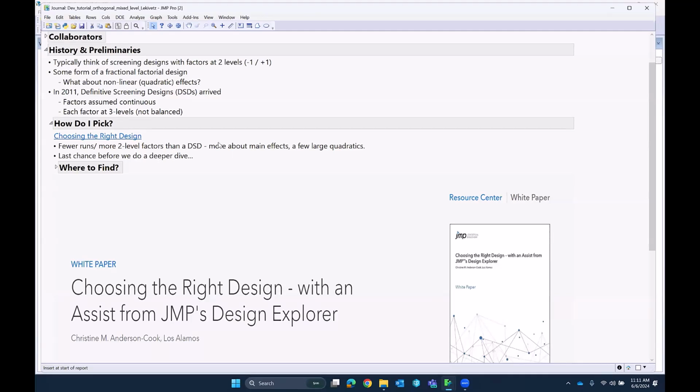If you're not interested in some of these technical DOE details, your big takeaway here is that the designs I'm going to be talking about are really going to be most useful when you have fewer runs and more two-level factors than a DSD. Right? So maybe not everything that I have is continuous, or maybe I don't care about that central value for some of those factors. Right? So really the designs we're looking at here are more about those main effects and maybe a few large quadratics. So I think DSDs have the nice property where you can get not only those main effects, but you can also do a good job of picking up some two-factor interactions and more quadratic effects.